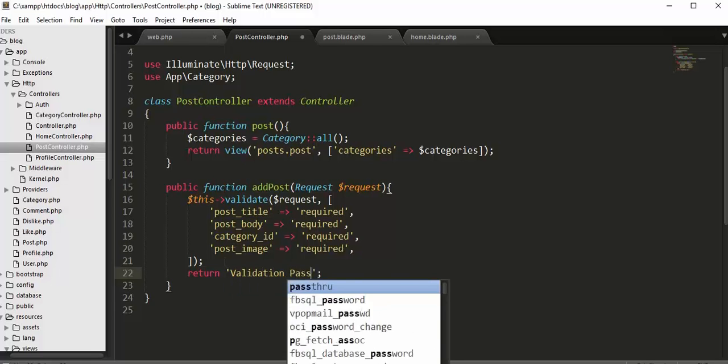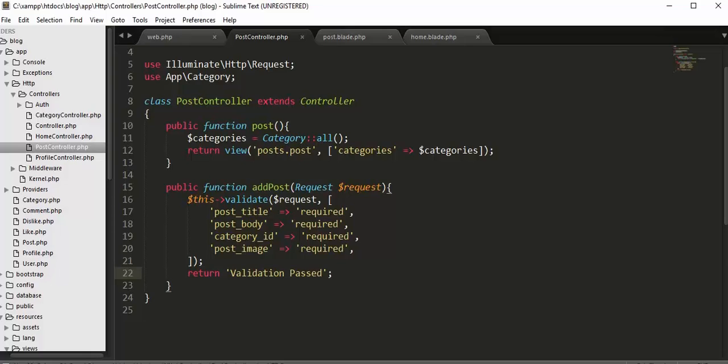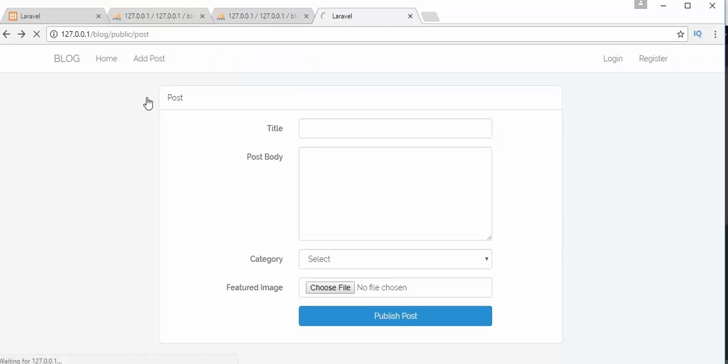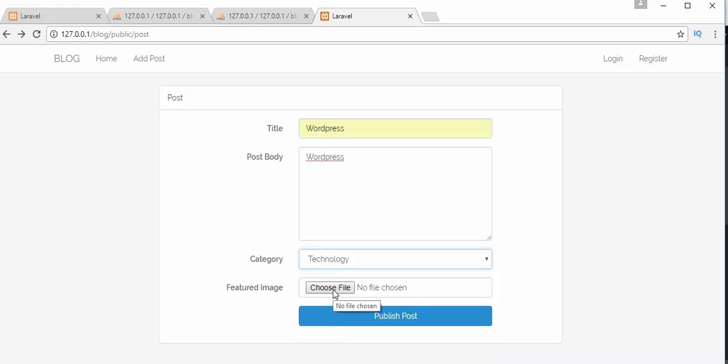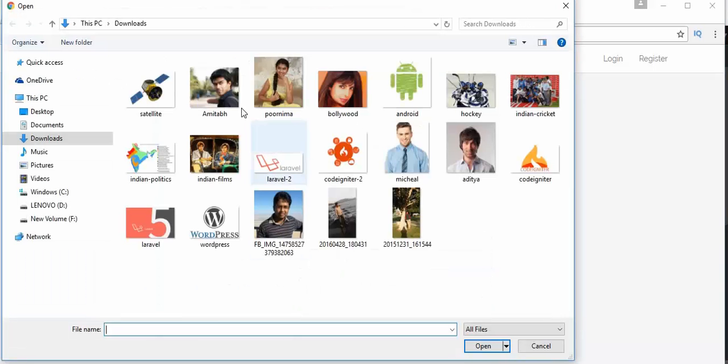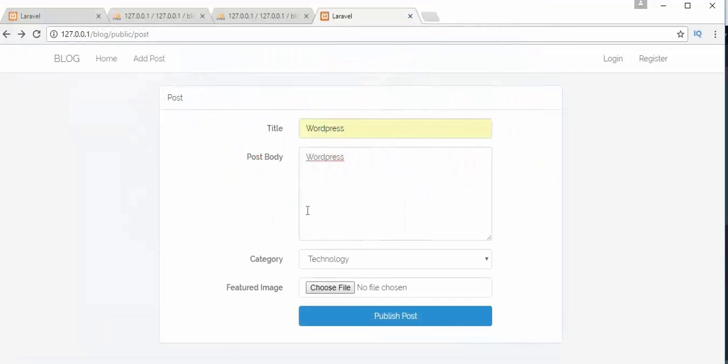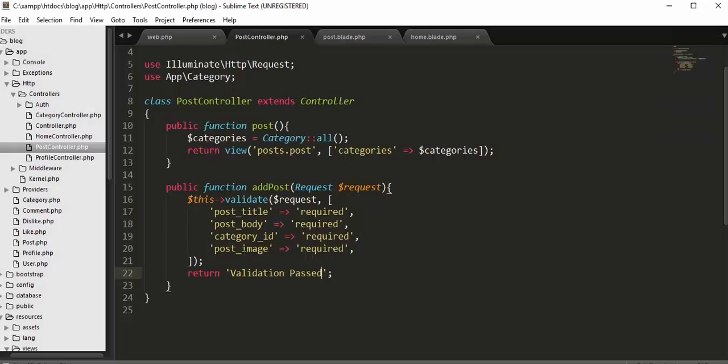validation passed. Okay, now let's save and refresh the page and enter the data. Copy, paste here, and select the category as technology. And now if I click on this choose file to select the image, okay, let's say this one, and if I click on publish, now it should show me the validation passed message. Okay, featured image. Okay, got post image.